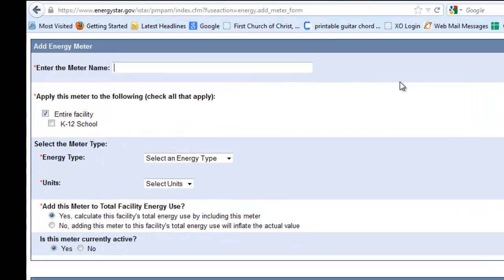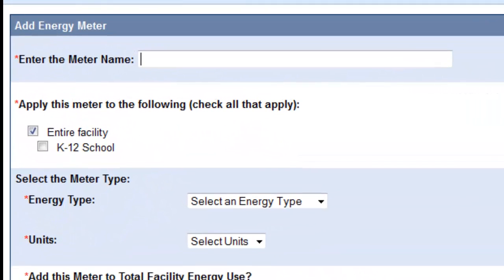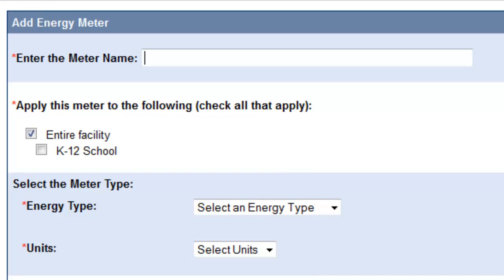Okay, so what should we put for the meter name? Some people put things like main school meter or north meter if it's on the north side of the school, if they have a lot of schools. Some people even might want to put the meter number. The problem is utility companies sometimes change out meters and you get a different meter number. So what I would recommend is that you put something that has at least all or part of the account number that shows up on your bill.